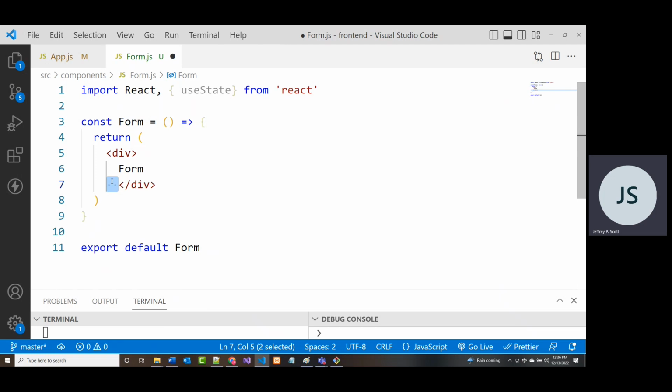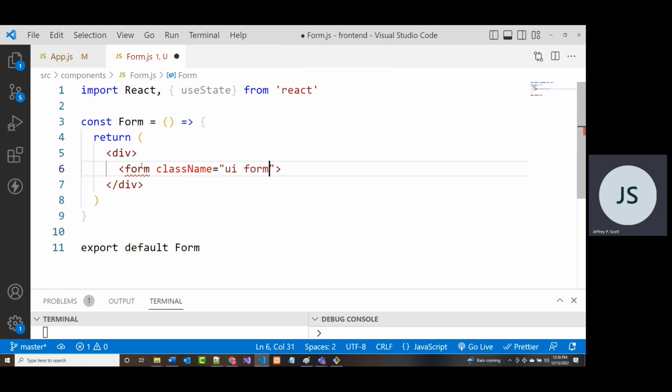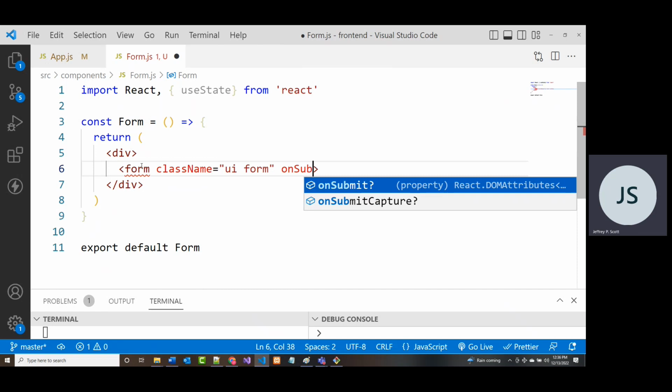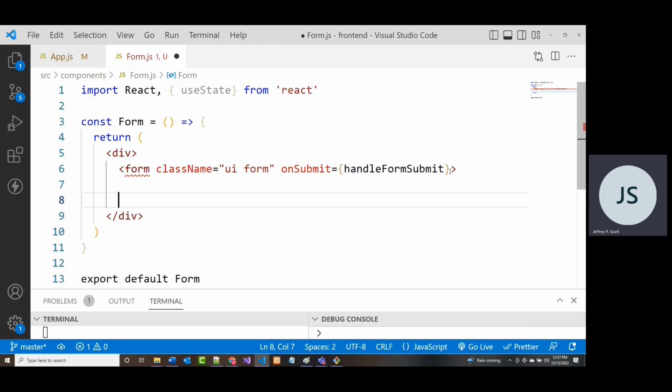I'm going to create a form, and I'm going to give it a class name equal to ui form. And I'm going to tell it onSubmit. So when the form is submitted, in other words, when I click the button, I'm going to set that equal to a routine that we're about to write called handleFormSubmit. So that's the first thing. There's the beginning of our form. And of course, since we've got a beginning form tag, and I don't know why it didn't give it to me, we need an ending form tag. There we go.